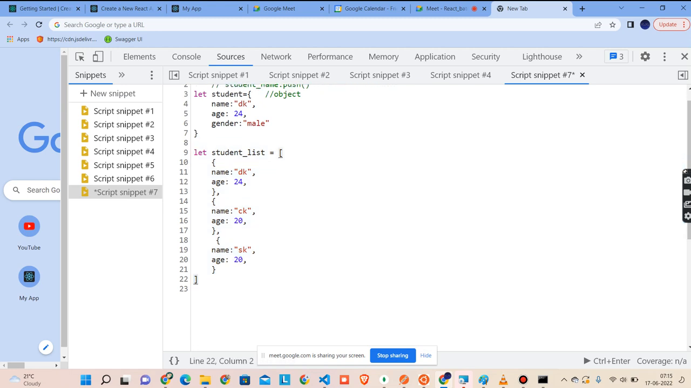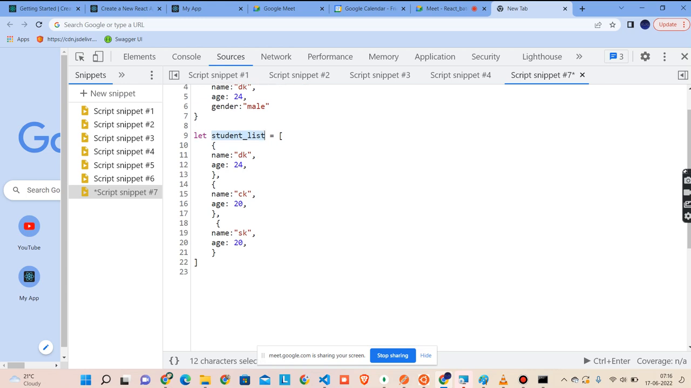So now if I want to get the second student's age, how will we get it? First of all, we'll print with console dot log, and first of all give the array name. Then which index do you need, first, second, or third? I want ck's age, right? So ck is at index 1, because the first is 0, after the comma comes 1, so we'll give 1.